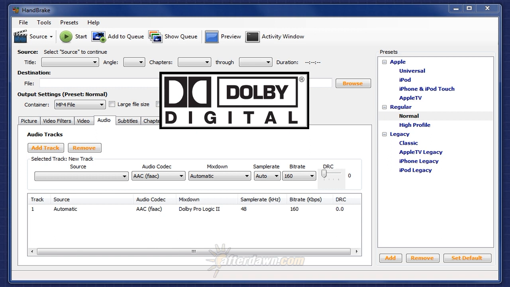Like AAC, AC3 is a lossy format, although not as efficient as AAC, meaning it takes up more space on a disc. AC3 audio is found on most DVDs and many Blu-ray discs. It's also commonly used for digital TV broadcasts.